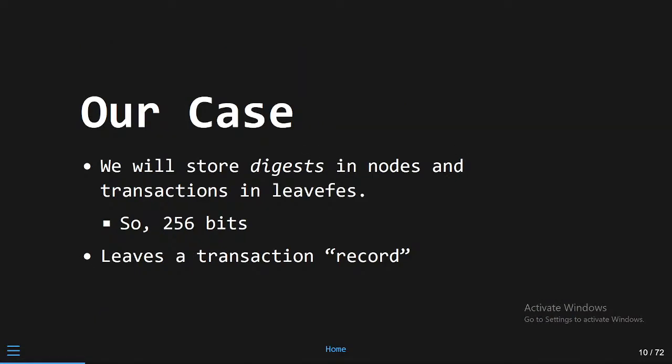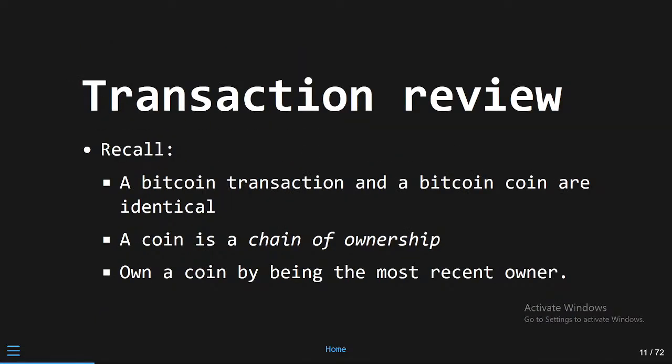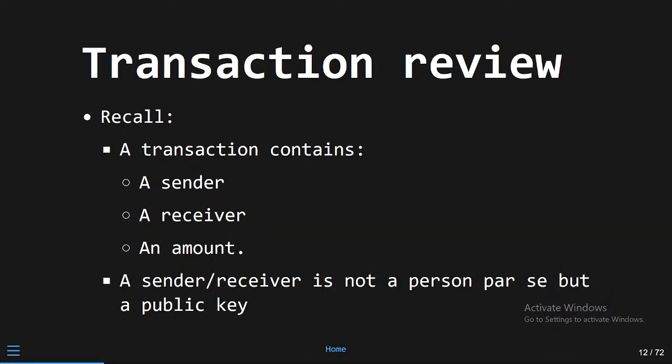Trees, our case, transaction review. Transactions are trains of ownership. I'm going to just throw some code at this problem to make it a little bit more explicit what we're looking at, and then we're going to start hashing. Okay. So a transaction review contains a sender, a receiver, and an amount.